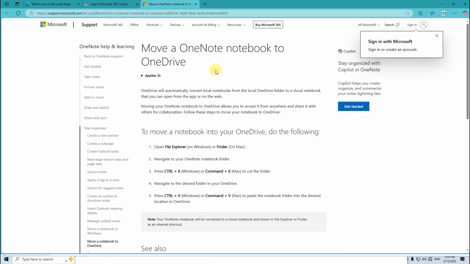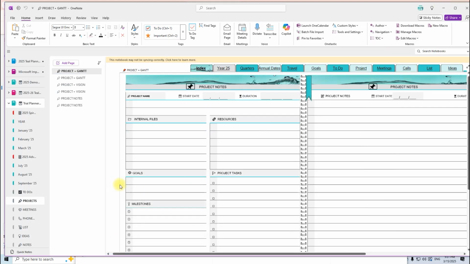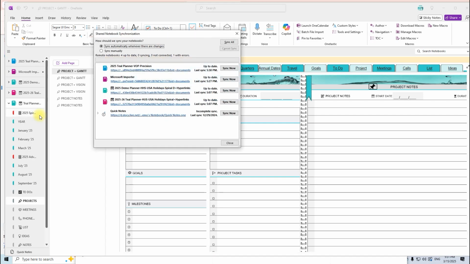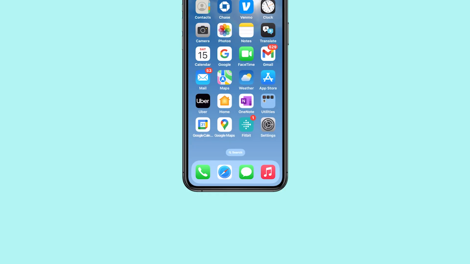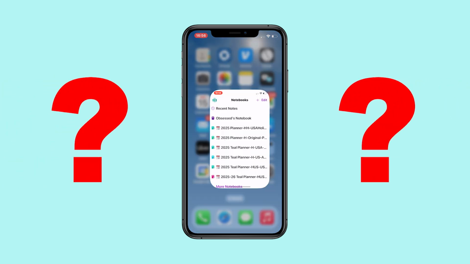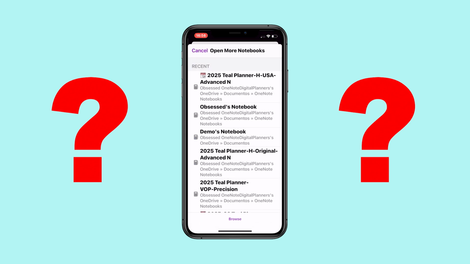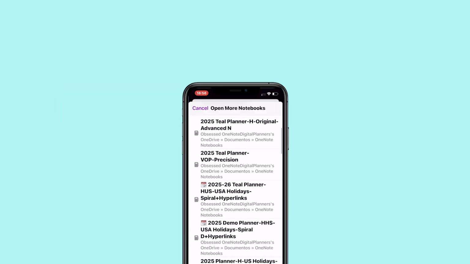Microsoft provides a shortcut for this, but I will demonstrate an alternative method using the right-click menu. Another way to confirm that the planner is not syncing is to right-click on the planner and select Notebook Sync Status. You will see that the trial planner is not listed in the synced notebooks list in the opened window. Let's check the iPhone screen. If you open the OneNote mobile app on your iPhone, navigate to the More Notebooks section at the bottom of the screen and try to find the planner. It will not appear because it has never been synced on OneDrive.